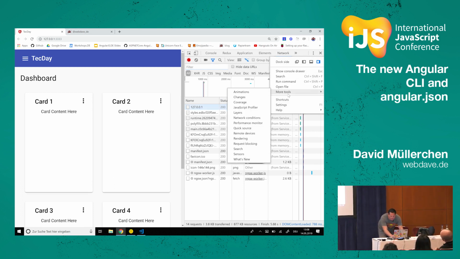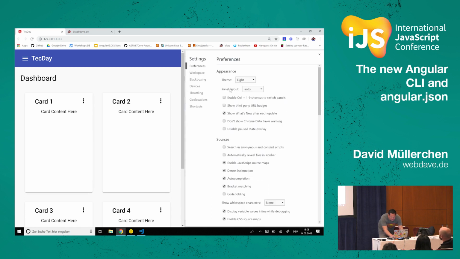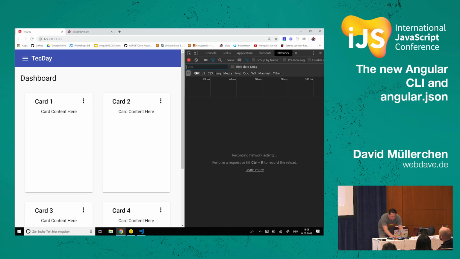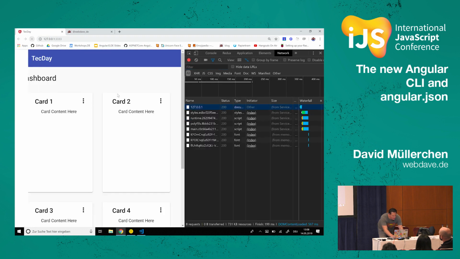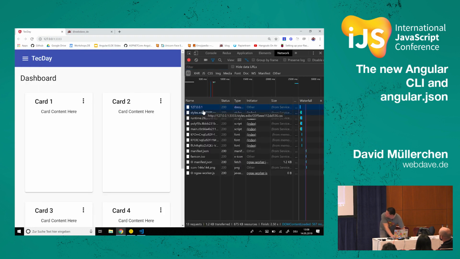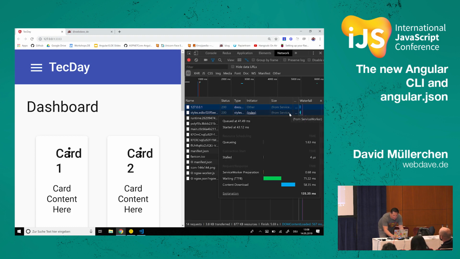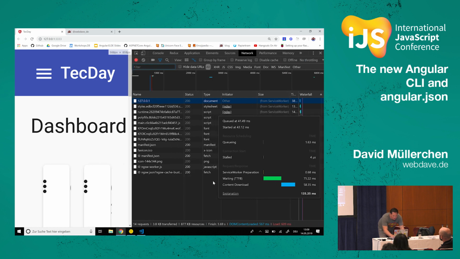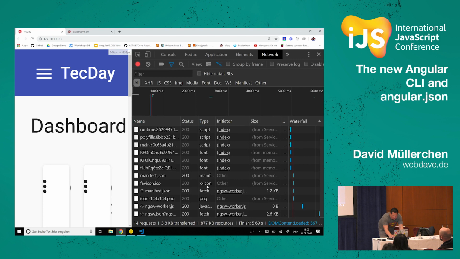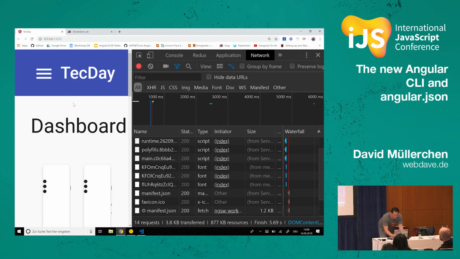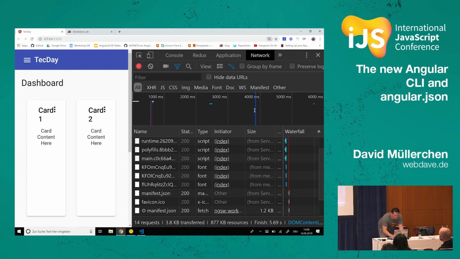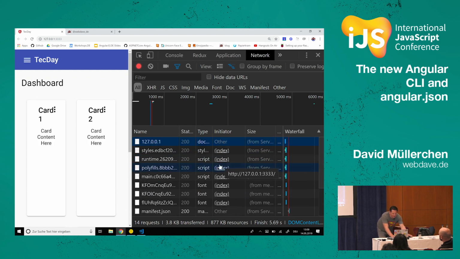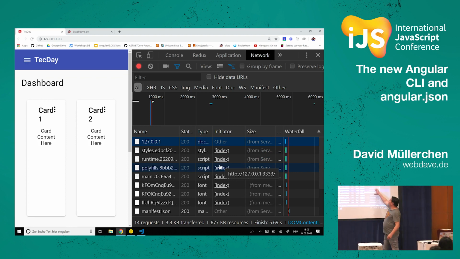Can I switch the settings? Where can I switch to the black theme? Oh, here. Dark. Network. Reload. Is it better to see? I try to, wrong window. It doesn't work. Okay, I have to just handle all this stuff. Okay, you can see that all the stuff we loaded is now already loaded from the service worker.